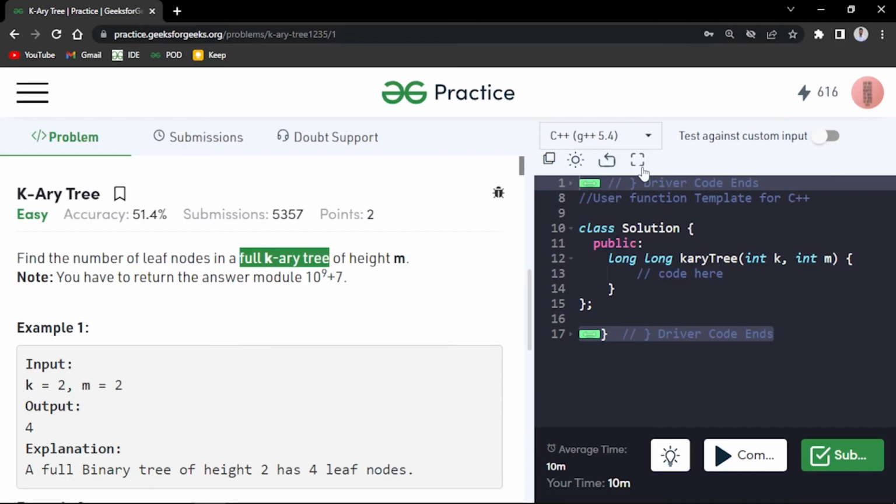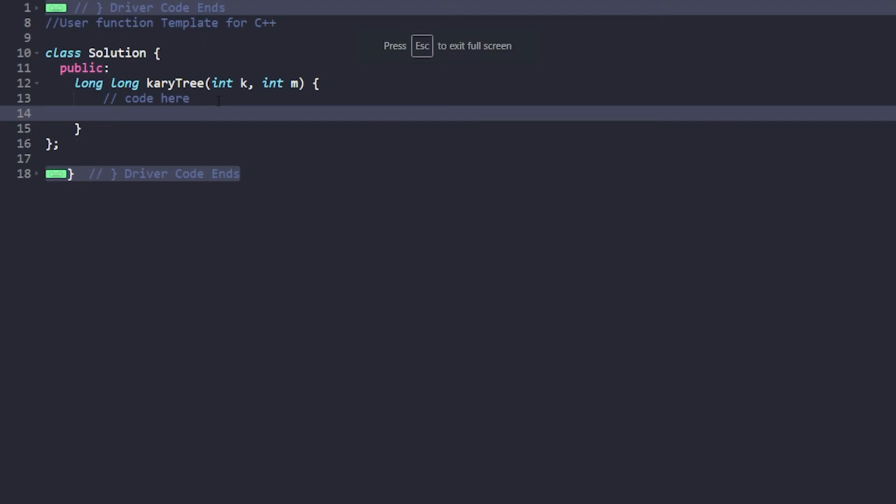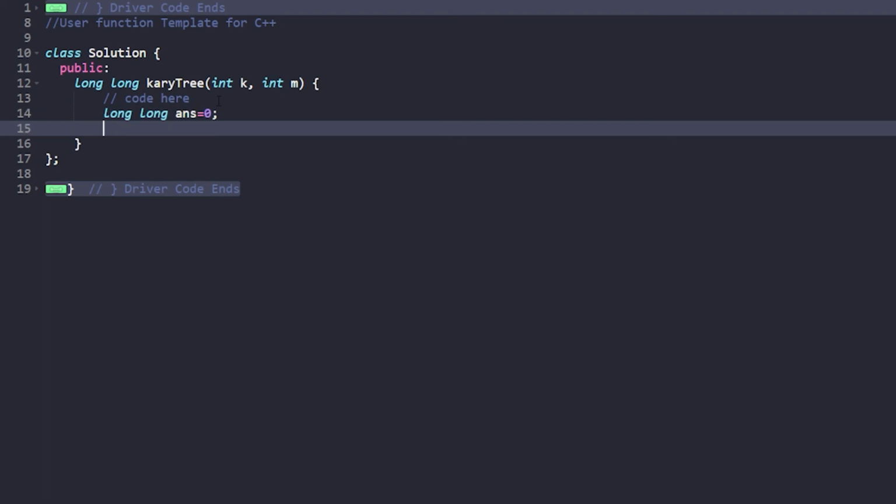Also, since the answer can be very large, you have to return it modulo 10 to the power 7, right? So let's try and see what we can do. Basically we'll have a long answer, and initially we can initialize it to 0. After that, answer is equal to nothing but we will make a recursive function, or a power function, for ourselves, right? And what we pass in it is k comma m, right?